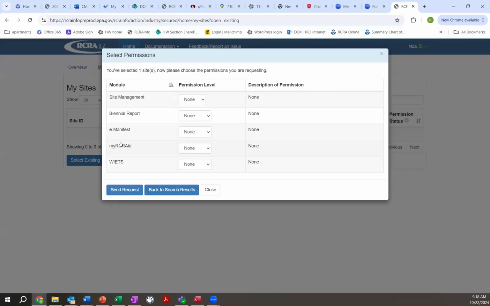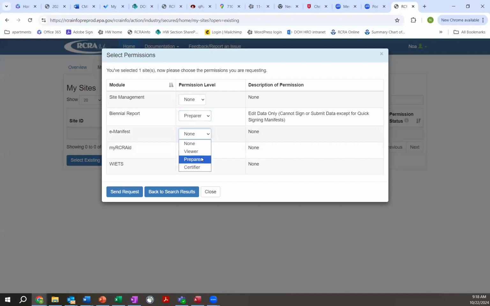Then you have a few different options for permission level. The first one is site management, which can be none or active. Site management permission means that you have all of the permissions for every module, and you don't need to select any other permissions for the other modules. If you're the site manager, requests for site permissions for that site will go to you instead of going to your regulator. The permission that you need for the new rule is eManifest certifier. Certainly I recommend having at least two people have that permission for your site.